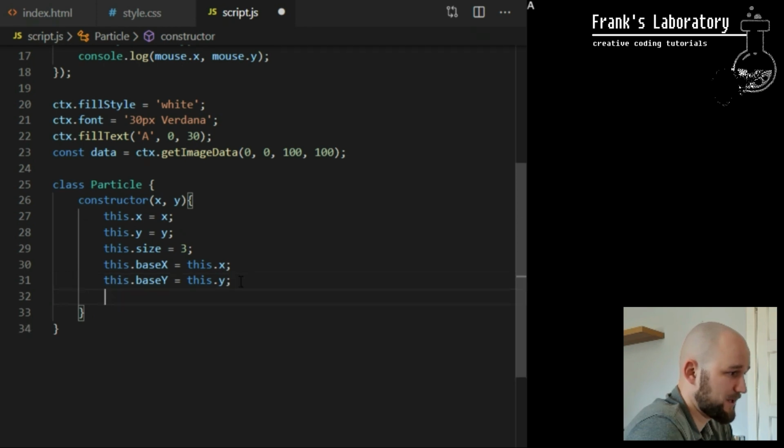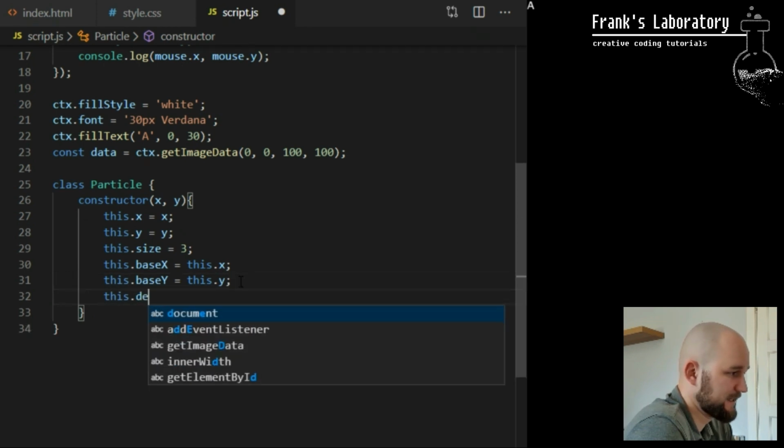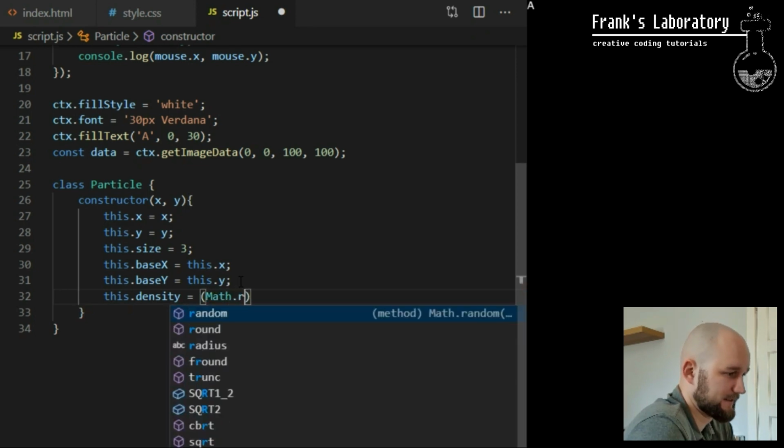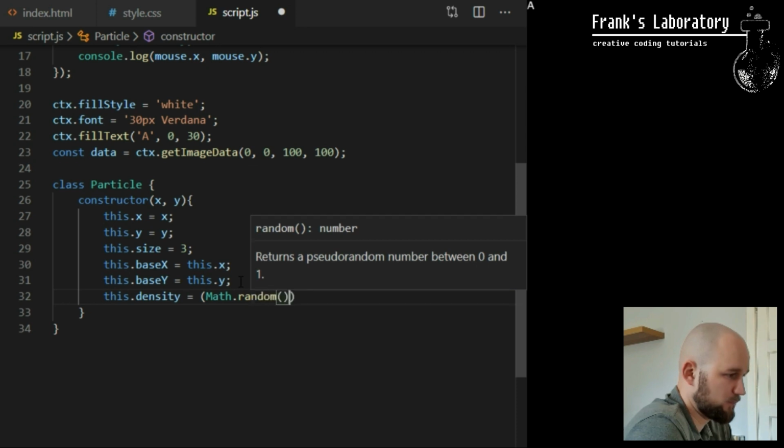This.density will be a random number between 1 and 30. It will determine how heavy our particles are and how fast they move away from the mouse. I want each particle to move at a slightly different speed to simulate some physics. So now the blueprint is complete.